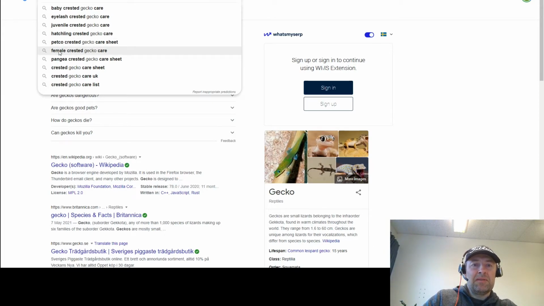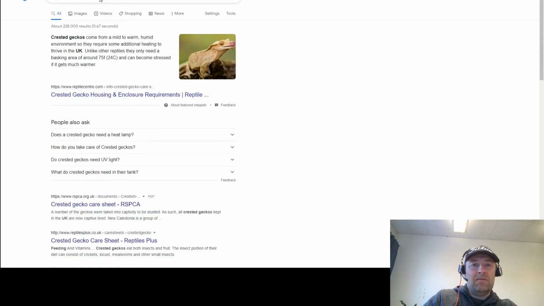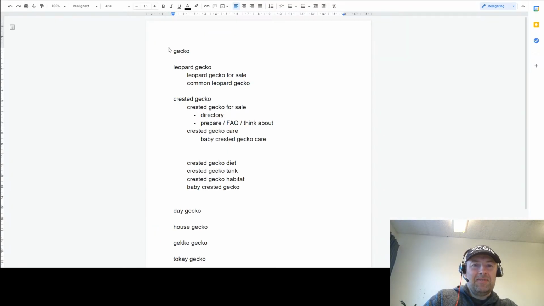And we have one specific, female crested gecko care, Pangea. Pangea is probably more, they're looking for the care sheet created by Pangea, which is a brand within the area of geckos. They're selling food and stuff like that. And we have a basic crested gecko care sheet, and we have crested gecko care UK, might be a good one. If you want to get local care advice for crested geckos, we can take that one since we're UK targeting.